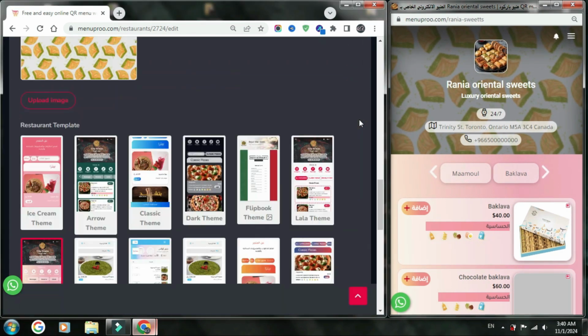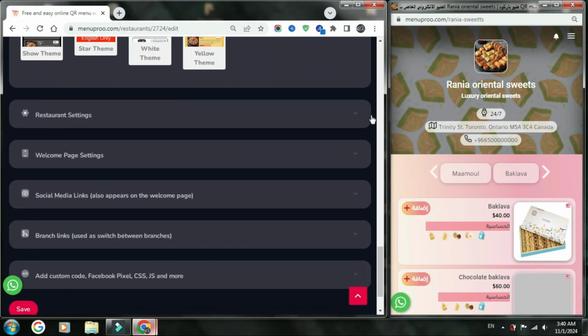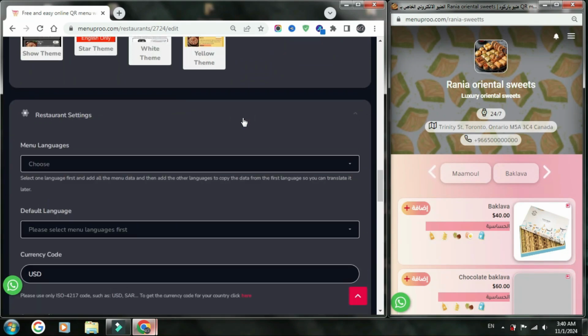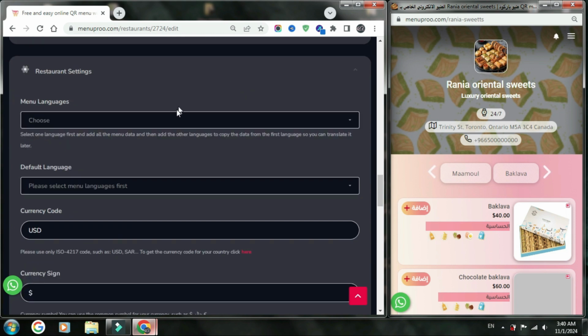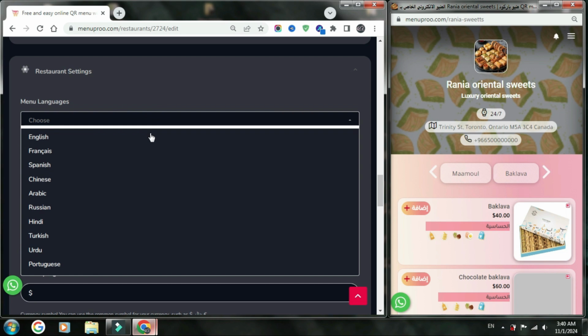When we scroll down on the store edit page, we'll find a set of settings, starting with store or restaurant settings. Here, we can select the store languages and set the default language for the store, but I'd like to clarify an important point. I'd like to discuss store languages. It is essential that when setting up our store, we initially choose only one language and begin adding products, categories, sections, and images in that language.